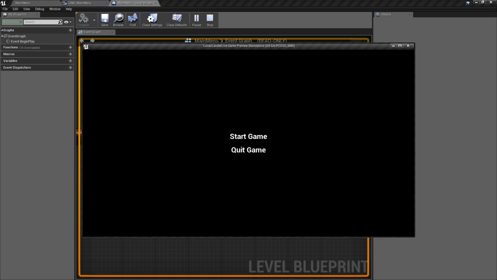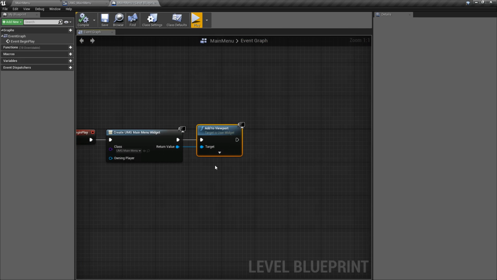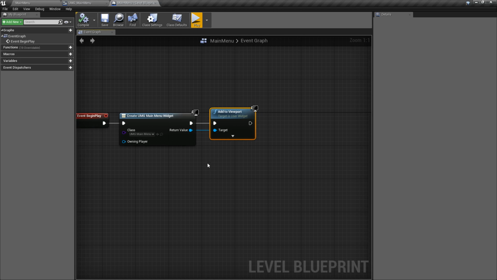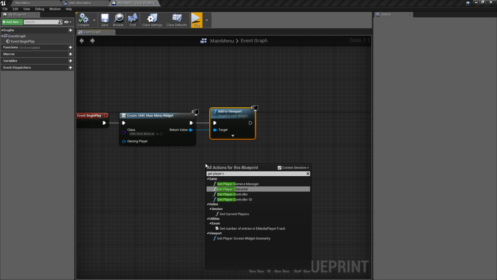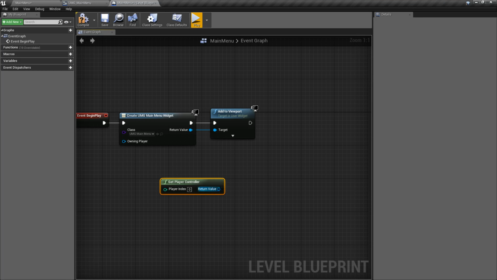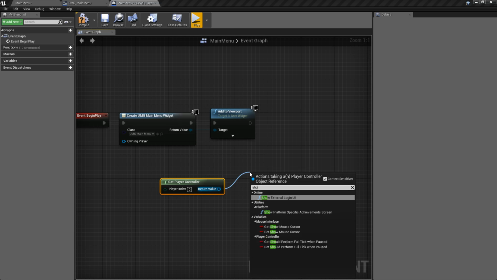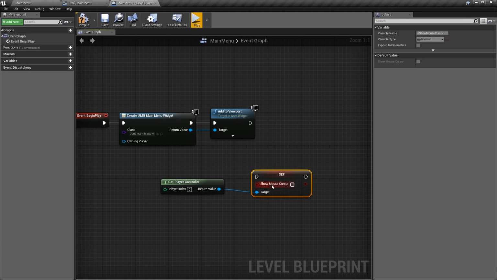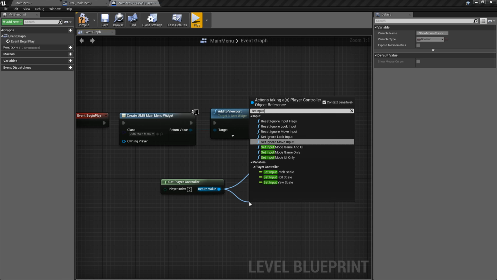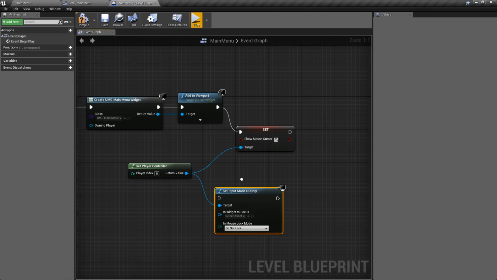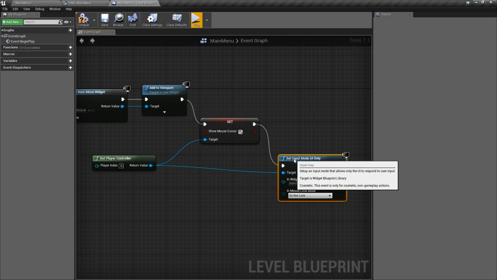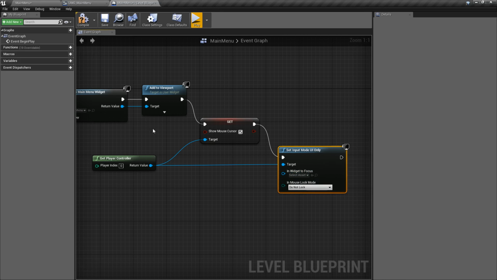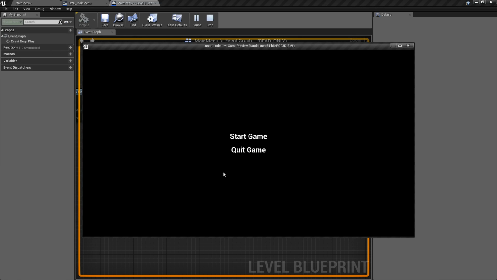We have an issue. Unfortunately, we can't actually do anything because we can't see the mouse and we can't interact with the interface. So, player controller. We're going to get our default player controller, and we're going to show mouse. So this will allow our mouse cursor to be visible. And then we are going to set input mode to UI only. So that way, any input goes directly to the user interface. We can go ahead and save and play, and now we have a mouse. I can quit, game quits. I can start, game starts. And then we're into our game.